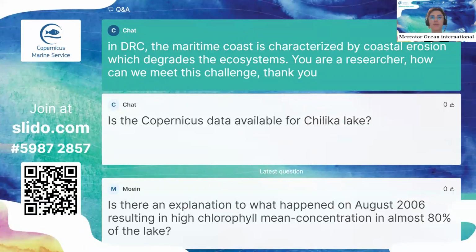Someone is wondering, in DRC, the marine coast is characterized by coastal erosion, which degrades the ecosystems. You are a researcher, so how can we meet this challenge?